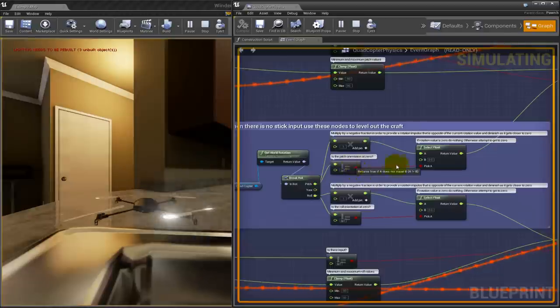If the orientation is not at zero, if this is a value other than zero, then go ahead and multiply by -0.1 to provide a rotation impulse that's opposite of the current rotation and diminish as it gets closer to zero. Again, these values could change, I could tweak these values. The negative fraction is important so that it will diminish over time as it gets closer to zero. But what the number is specifically, 0.1 versus 0.01 or 0.5, changing the number value would just change the speed at which it snaps back to leveling out the craft.